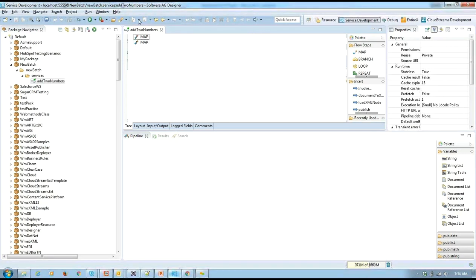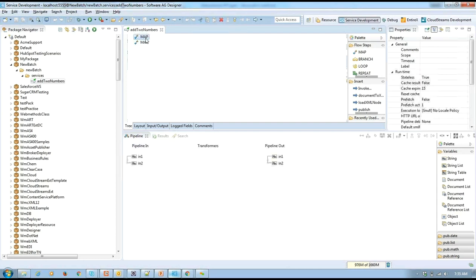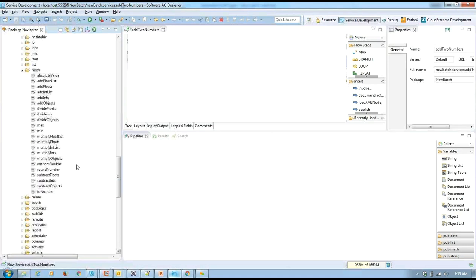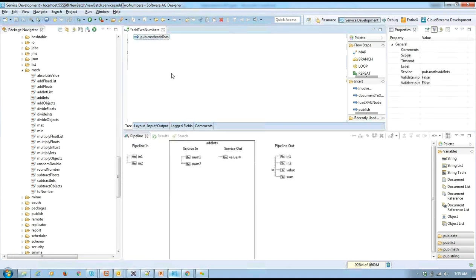So now I have to add two numbers, right? If I want to add two numbers, we are not writing any code here. We have to use existing built-in services to achieve our requirement. So I will go to my add service and drag and drop it here. If you see, there is one more in the middle, service in, service out. This service in and service out are especially related to this particular flow service. For this flow service, you have to pass input 1, input 2, as number 1, number 2, and it will give you the value as output.